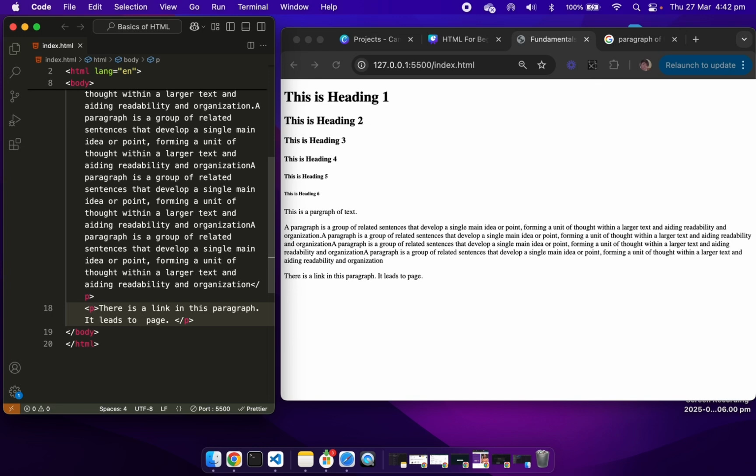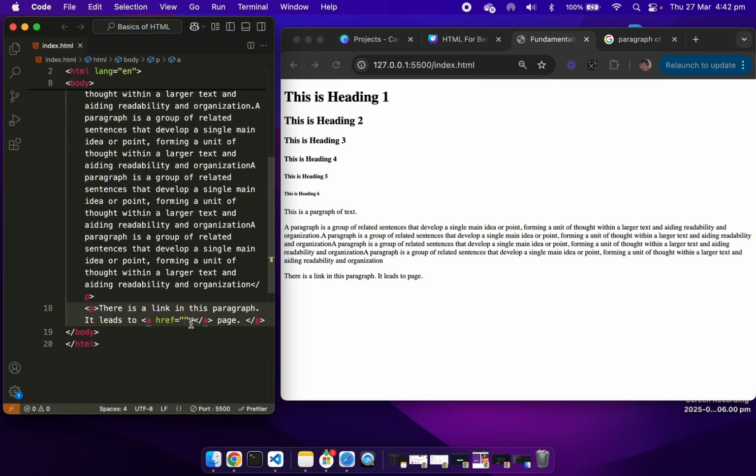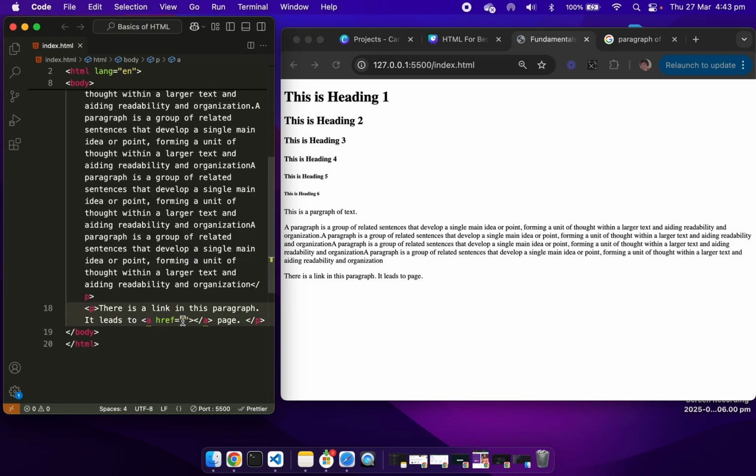When you start typing a, you can see that VS Code has suggested several elements and attributes that start with the letter a, but I'm looking for this a tag. This href is okay. This href is just asking you for the URL, the web page where you want this particular link to take you.